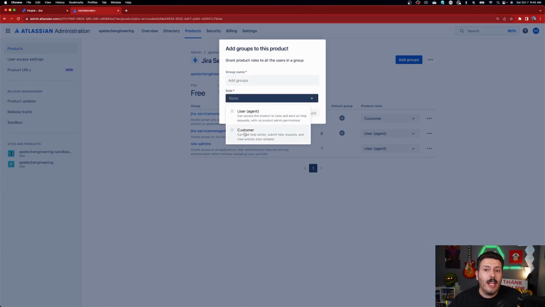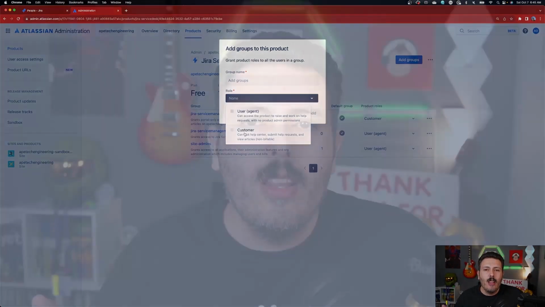Don't give them the role of agent, because if you give them the role of agent, those people are going to be paid users. And trust me when I tell you, you do not want to pay a $20 or $40 license for 1,000 people. Your agent should be the smallest number possible, and your customer should be the biggest number possible.